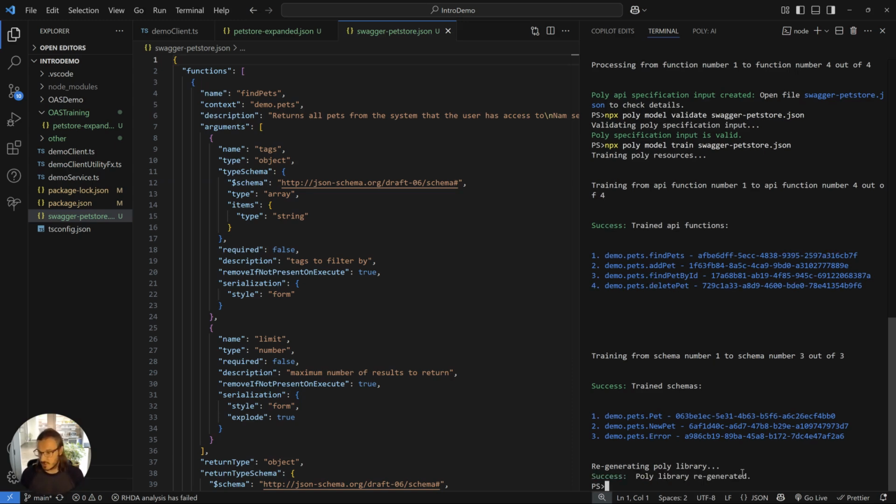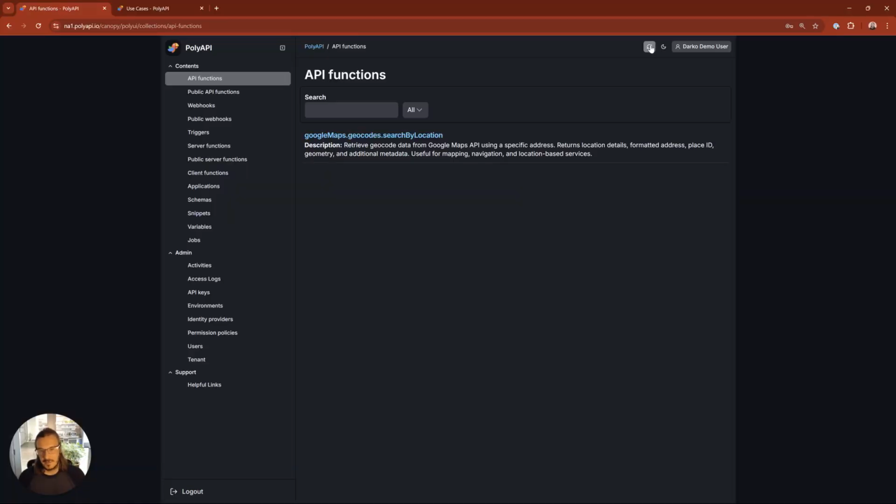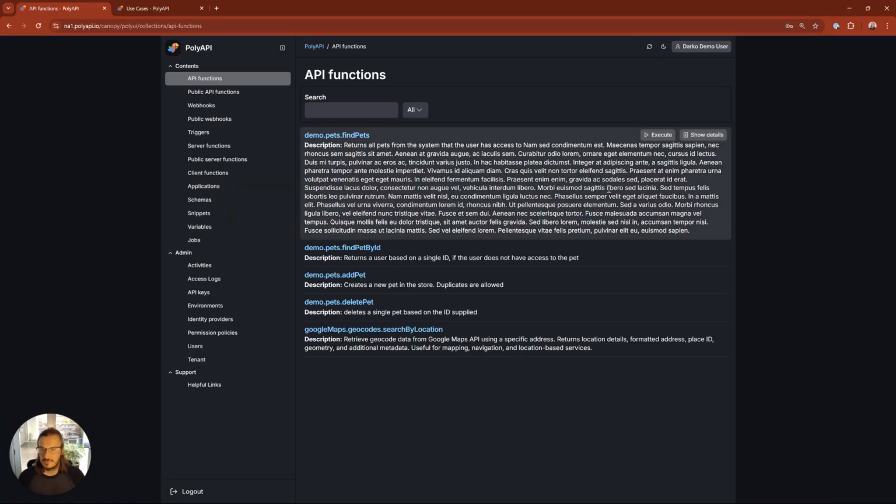So this is the other approach that you could take to training functions if you have an OpenAPI spec and you're happy with the spec. So let's go take a look at what these functions look like in the catalog. So here we are, we're back. I'm gonna go ahead and hit refresh. And you can see that some of them had really long descriptions. These are the 4 functions.